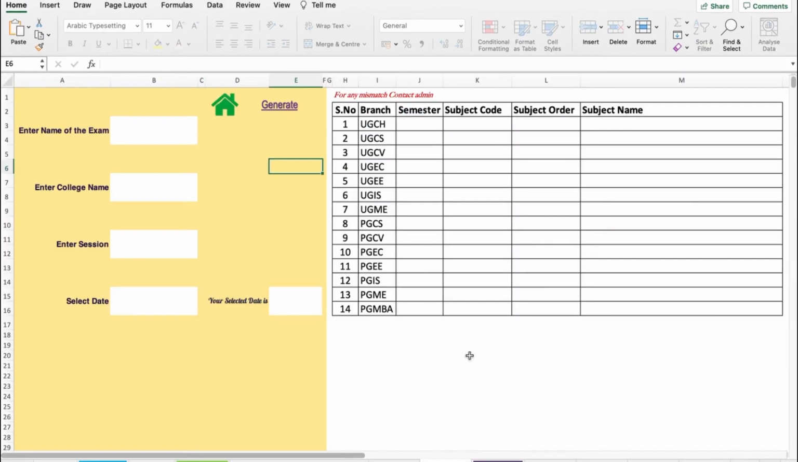Now click next. In this page, enter the name of the exam. It could be anything, April, May exam 2022. And here you're going to enter the name of your college.